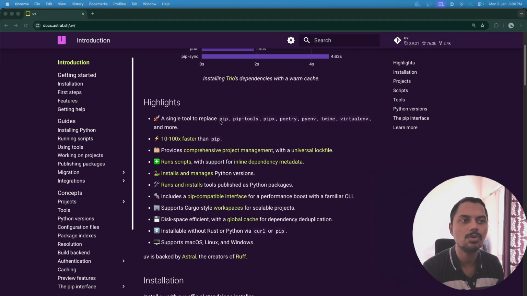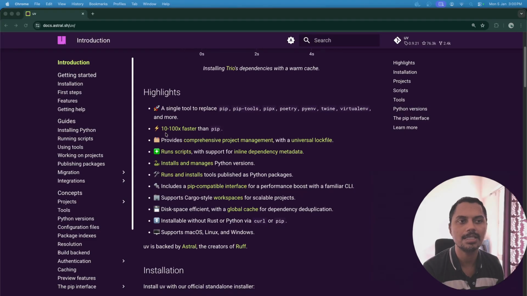It's a single tool to replace pip-tools, pipx, Poetry, pyenv, virtualenv and more. Previously we used to have different tools for different purposes, but by using UV we can use a single tool to manage different things like virtual environments and installing dependencies. So all those things are possible using only a single tool, and it is 10 to 100x faster than pip.